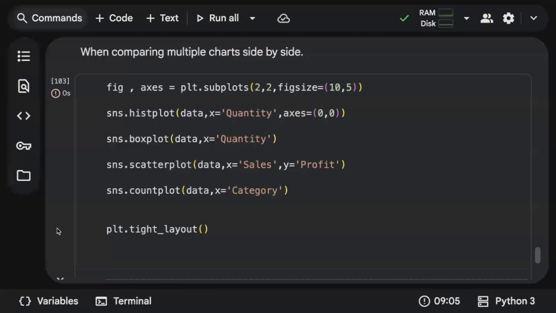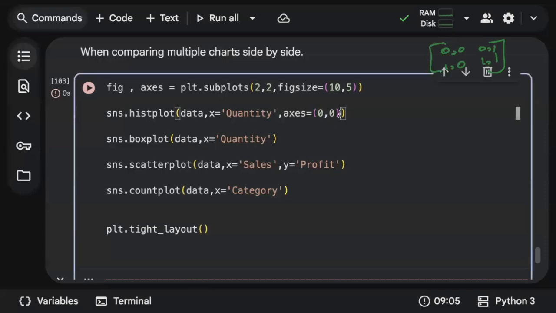So always remember, we are trying to plot graphs here in 2 different rows, right? So it's like a matrix format. That means it should be 0, 0, 0, 1, then 1, 0, and 1, 1. So how do you specify that axis? That is super important. You should be a little cautious about that in subplots. It should be ax is equal to axis of 0, comma 0.